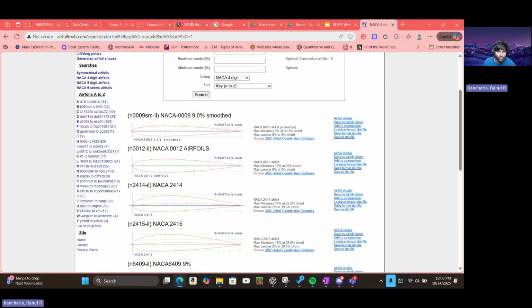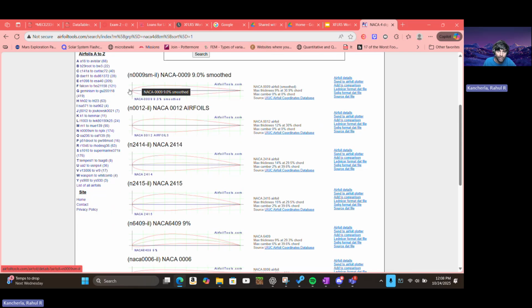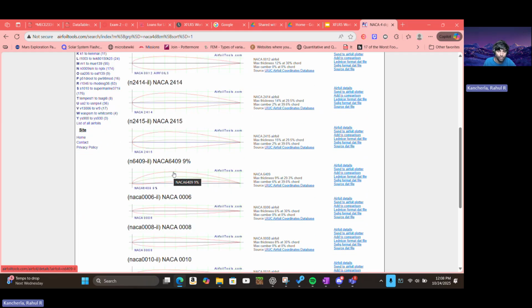So these are just examples of some of them. Some of these, like flatter ones with no camber, are usually used for the empennage. This could be used for a wing. This is definitely for a wing.